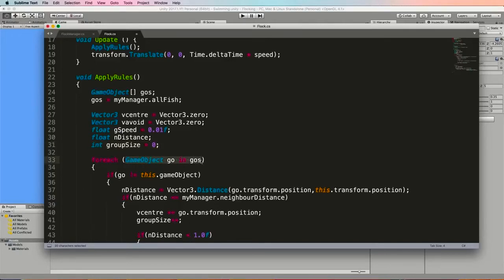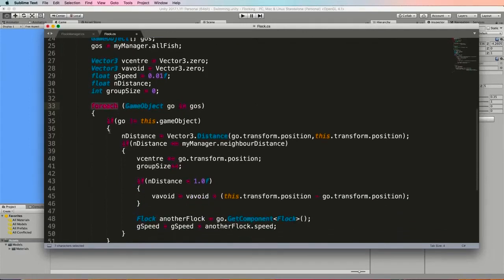Now with these values initialized to 0, we're going to loop through all of the fish in the flock. So we use a foreach loop. Then we're going to ask if the current fish, which is going to be this game object here, go, is not equal to the fish running this code at this time, then we're going to do the process, because you don't need to find the average of yourself or calculate the distance to yourself.